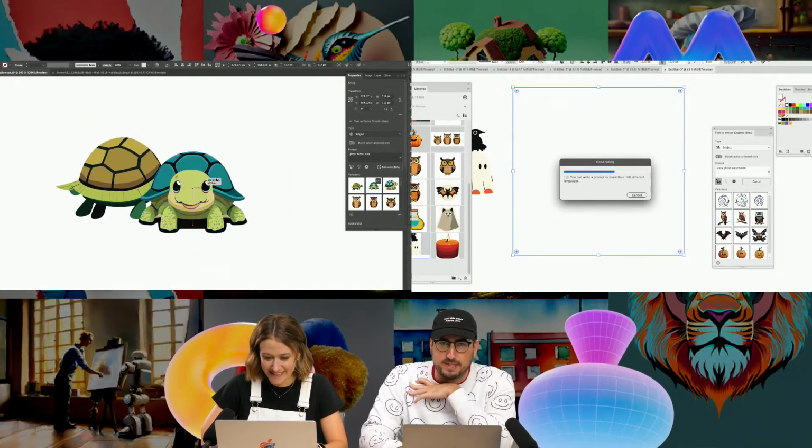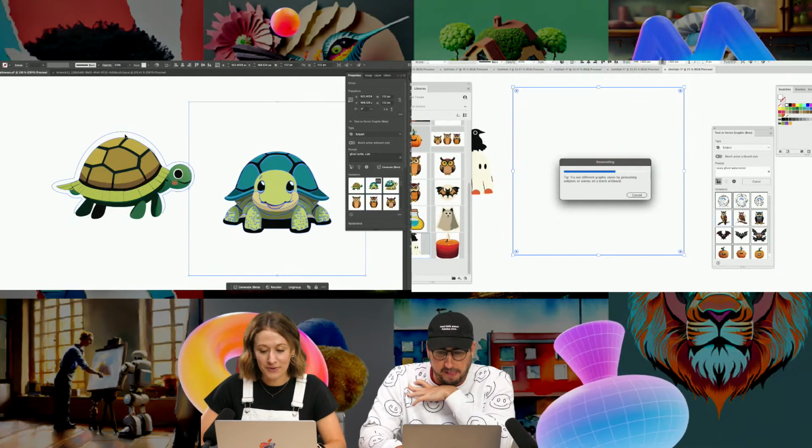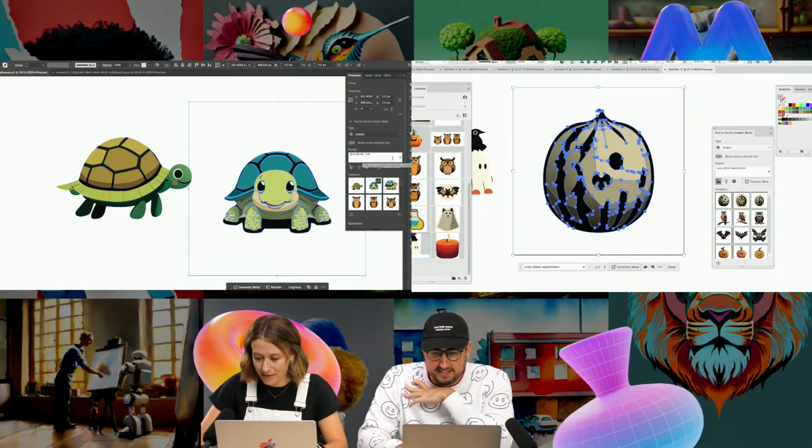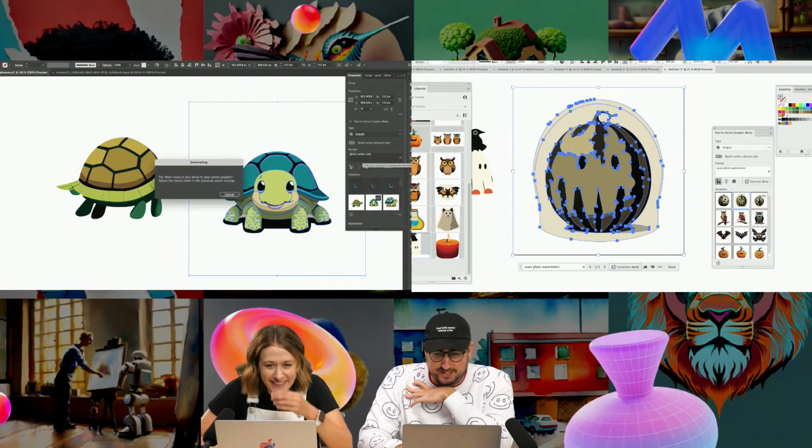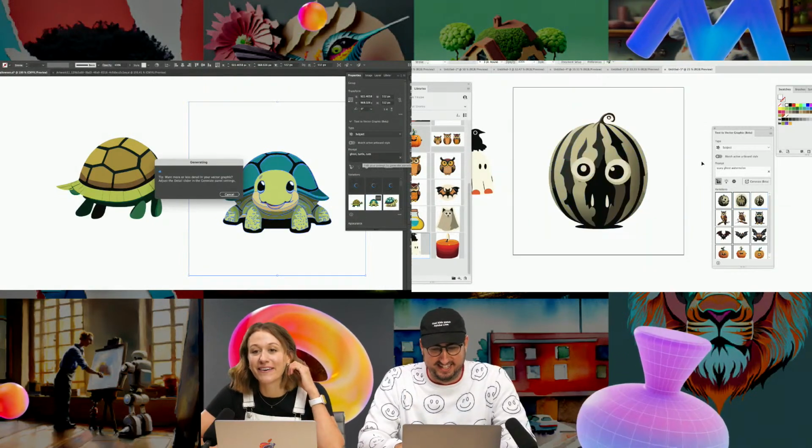Yes. What was the prompt that you put in for your turtle? I put in ghost turtle cute. Okay, but maybe I need a comma. Scary ghost watermelon, because I just wanted to see what happened. Why did it work though?